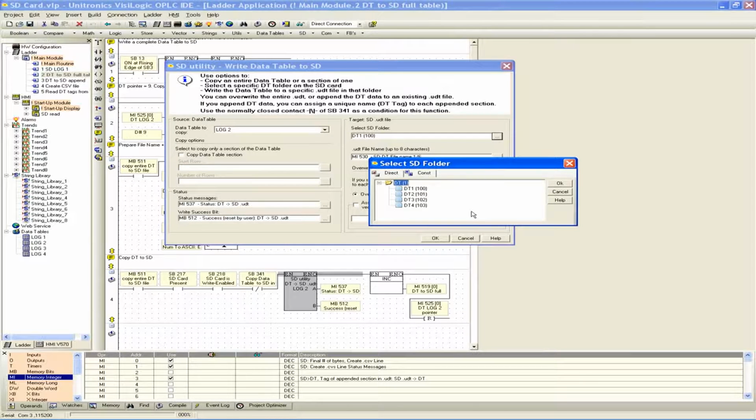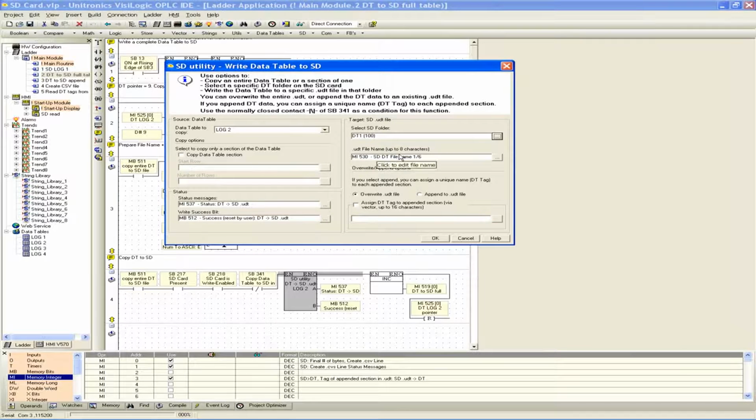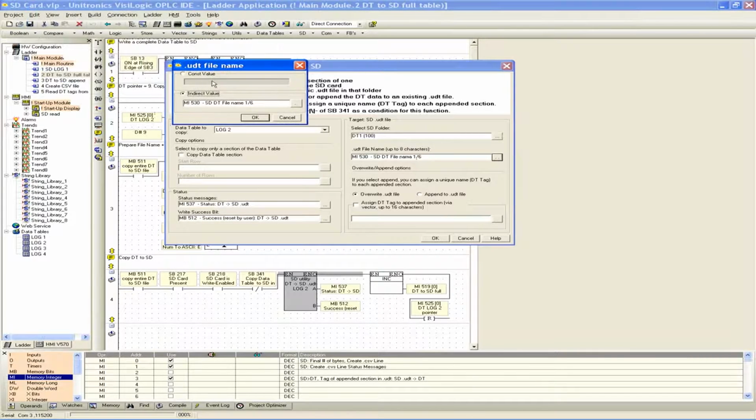Since we're doing a data table block, you can save it in any of these 4 folders that we have available. In this case, it's just saving it to folder 1 on the SD card. And again, you can give a name to the UDT file. It can be a constant value if you like. You could type it in, call it test table. But as you can see here as well, the file name can be a maximum of 8 characters, so it can't be the full words test table. For example, 8 characters maximum is the name for the UDT file.